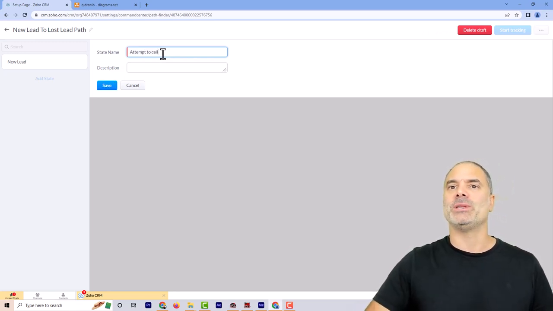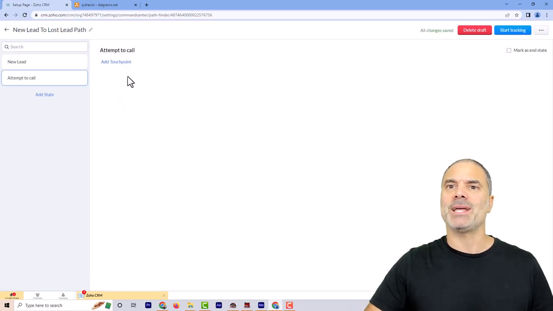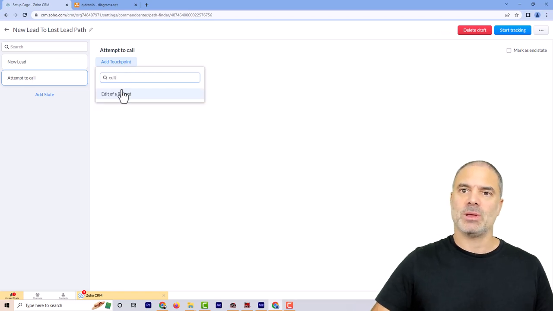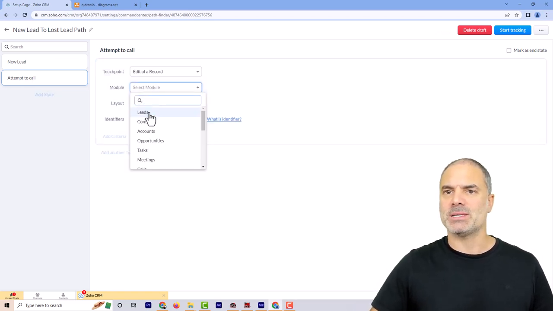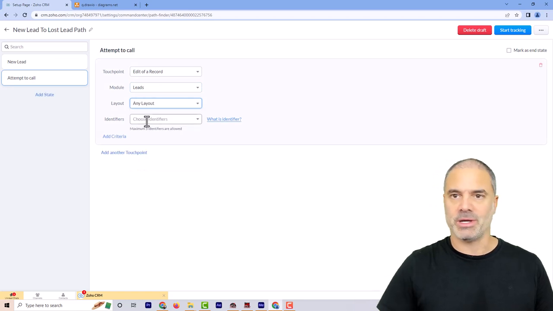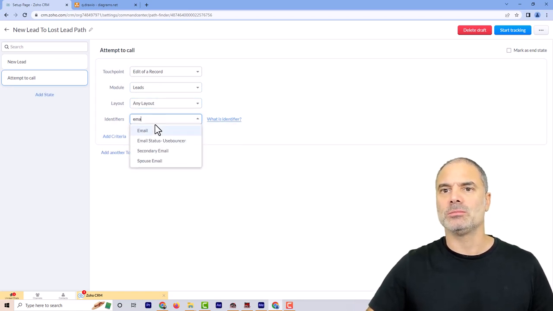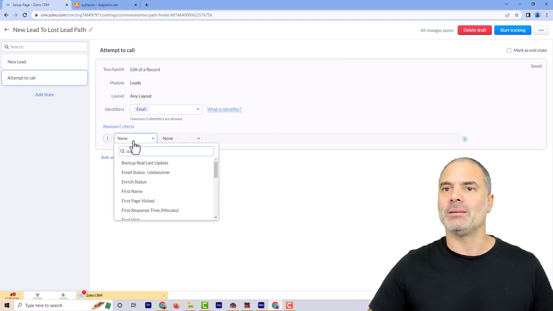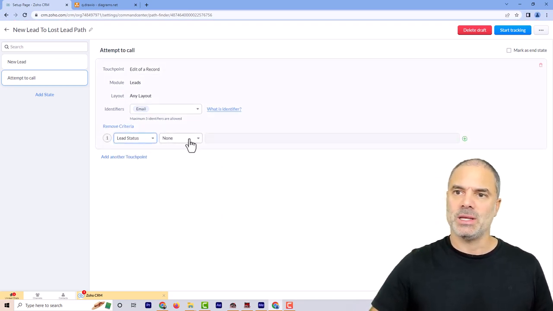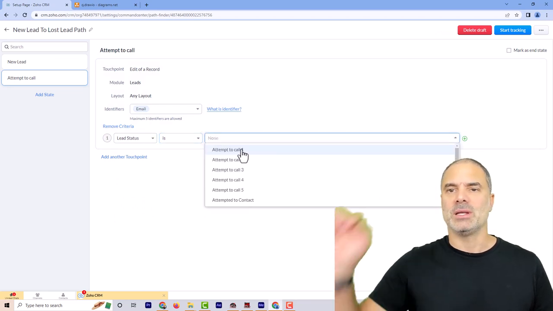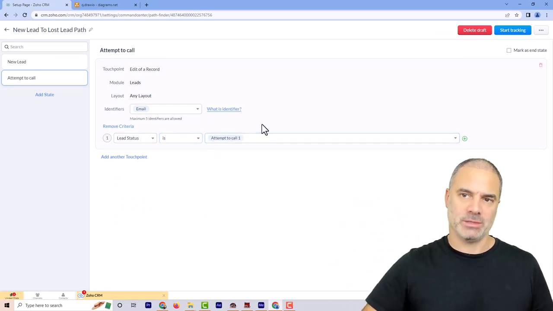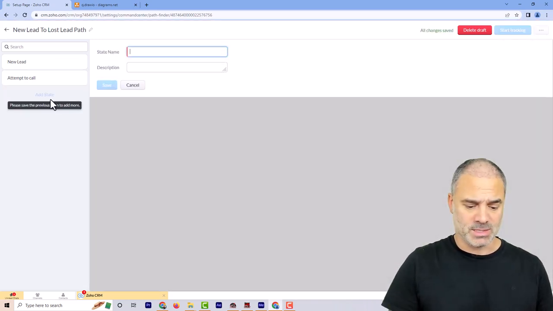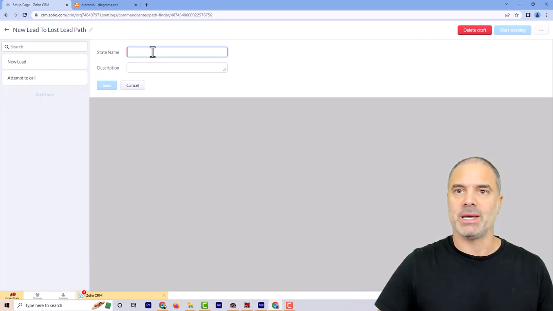And I am going with the first attempt. So the touch point will be that when the lead status is being changed on the leads, and let's write here again, the email is going to be the glue, but the criteria this time will be that when the status is attempt to call one, this is when this will trigger the attempt to call.